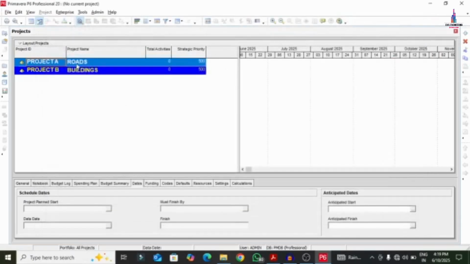So click on the close option. Now we can see it was created the two EPS names which is related to the project A, project B. Under the project A, I will add the road projects, and under the project B, I will add the building project. This is the first stage.